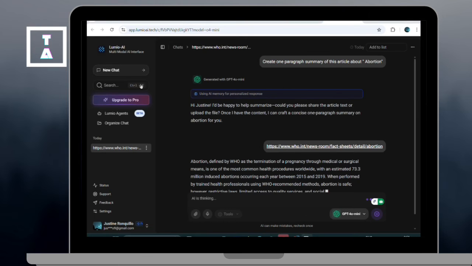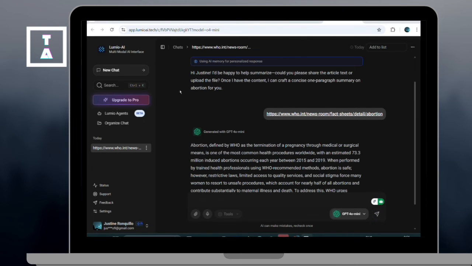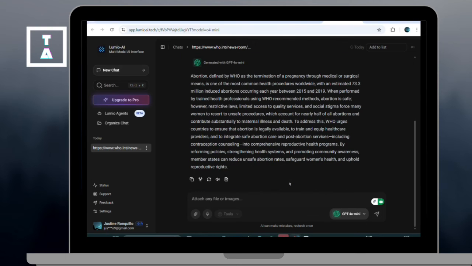If you want it shorter or longer, just type your idea and adjust your prompt. Then copy the summary or save it directly to your notes, presentations, or reports.